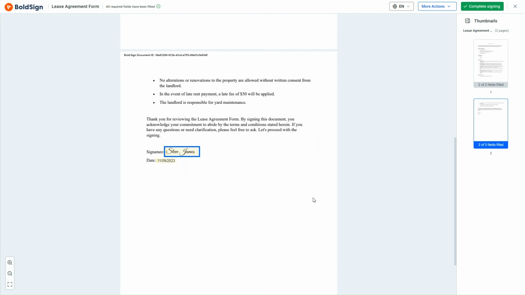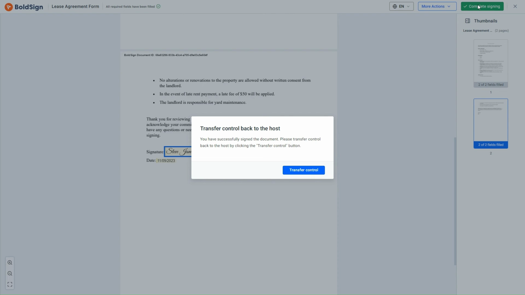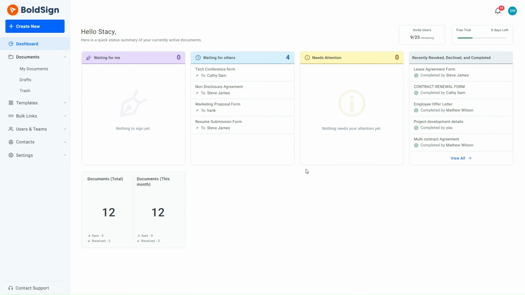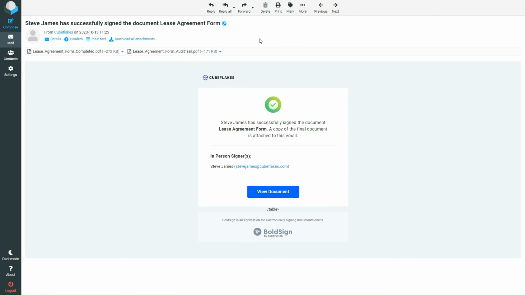To complete the signing process, the tenant should click the Complete Signing button. They should then transfer control to the host by clicking the Transfer Control button in the prompt pop-up. The document status is updated to completed on the host dashboard page and on the sender's side. Additionally, an email notification is sent. That's all about the in-person signer in BoldSign.